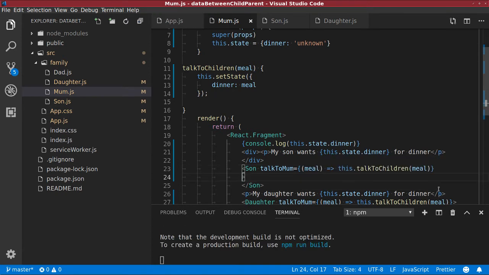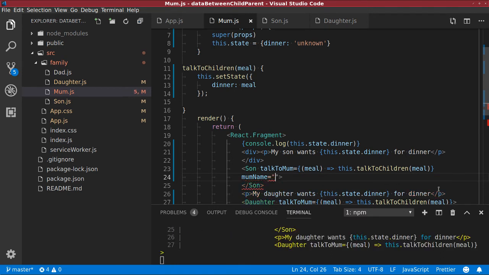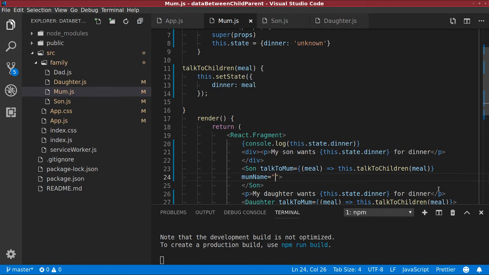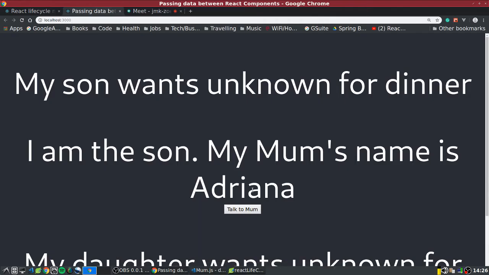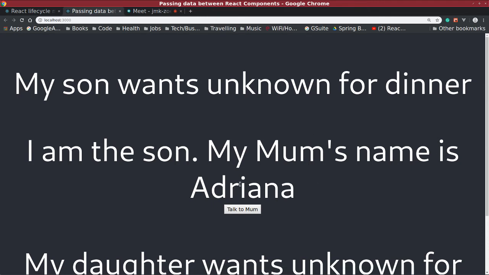We called the prop mumName, so I'm just going to write mumName, and that is going to be equal to, someone can give me their mother's name if they want. What's your mother's name? Adriana? Like that. Is that correct? Good, okay. Perfect. Now if we go back to our app, we can see I'm the son, my mum's name is Adriana. So that's displayed.